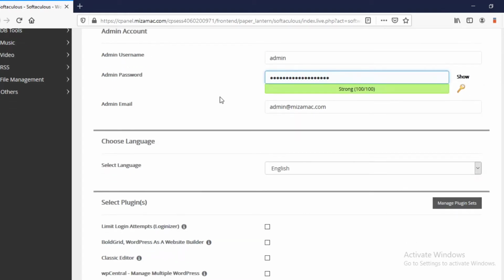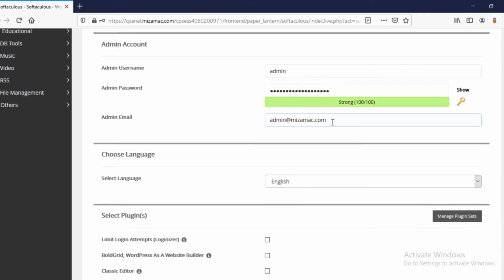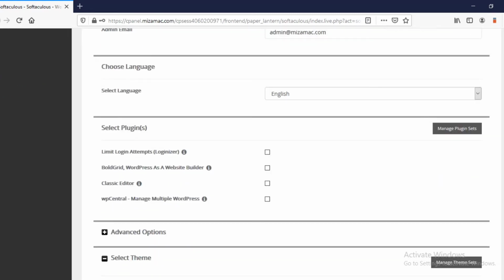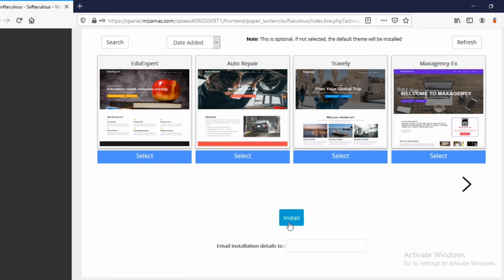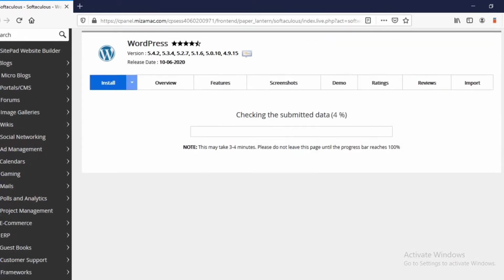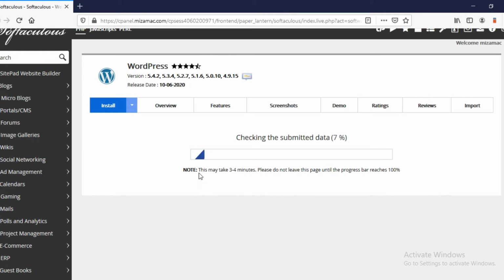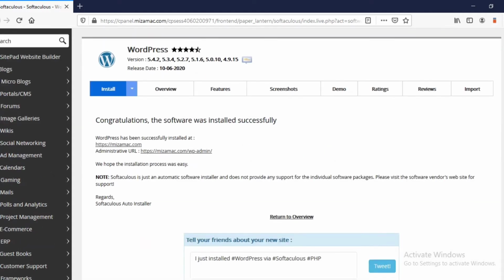Then enter your admin email. Make sure it's a valid email so you can further reset your password. Then simply click on install. It will take a few minutes to install WordPress on your website. Yeah, this is installed.